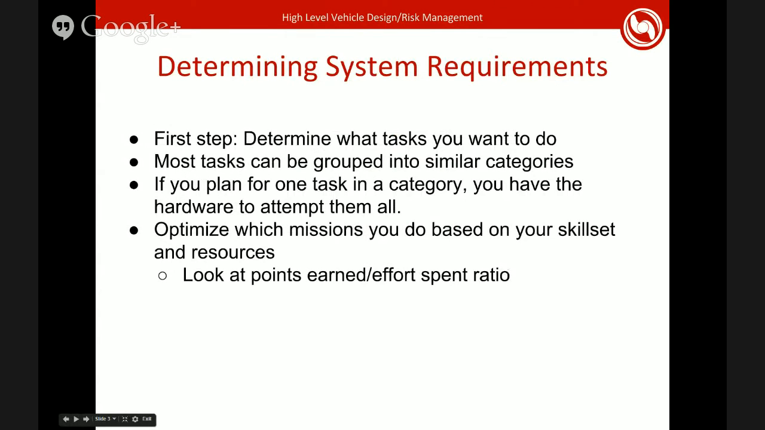All right, so determining system requirements. The first step to doing so is grouping the tasks. Most tasks can be grouped into very similar categories, and you can determine what you want to do based on this. If you plan for one task in one of these categories, you have the hardware to attempt them all. You might need to add some hardware, but in essence, you have the basic system that you need to expand upon.